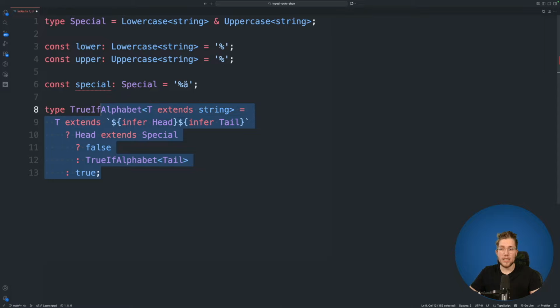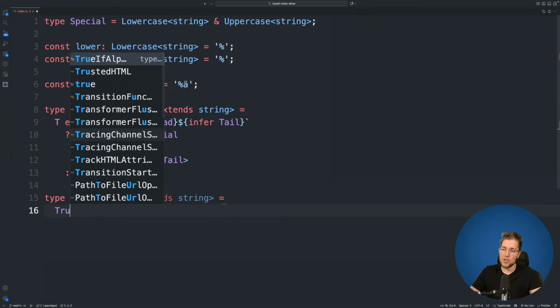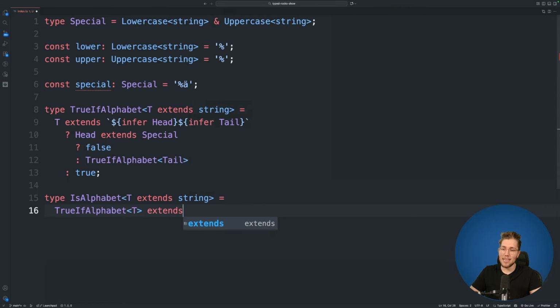So now we are already done with our helper type. Let's now create the type which we will use in our function later. So we call this IsAlphabet, and we will put in there also a generic type t, which extends string. And this will be quite a simple type. We will just say, well, if true if alphabet of t extends true, we return the type we passed in. Otherwise, we just return never. Now, you are maybe asking, why are we using this never type here? We will see this in a second.